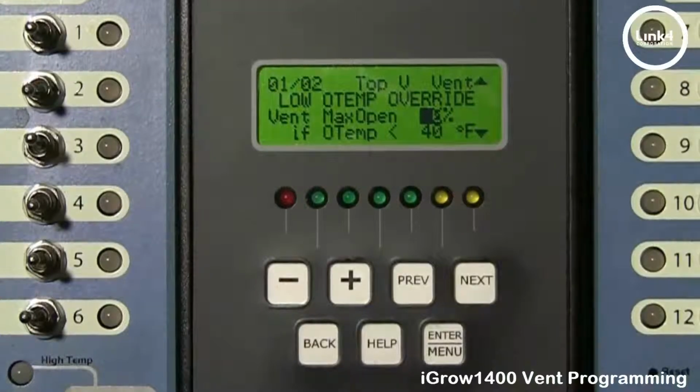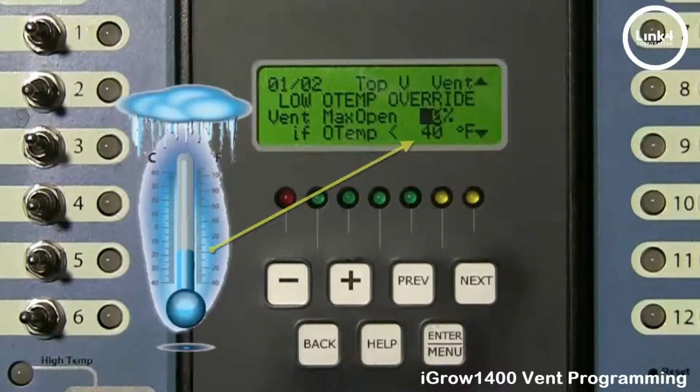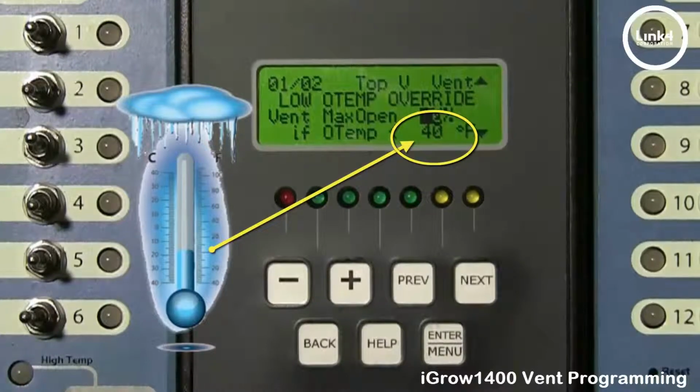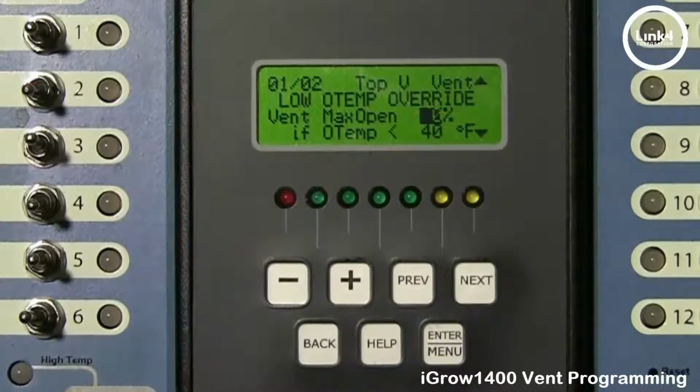And right here, the fourth screen is for ensuring that the vent does not open beyond a preset percentage if the outside temperature is below a user-defined threshold. So in this example, the vent max open is the max that the vent will go open if the outside temp is less than the number of degrees that you enter. In any case, wind and rain overrides will have precedence. So in this case, the vent max open is 0% if the outside temperature is 40 degrees Fahrenheit.